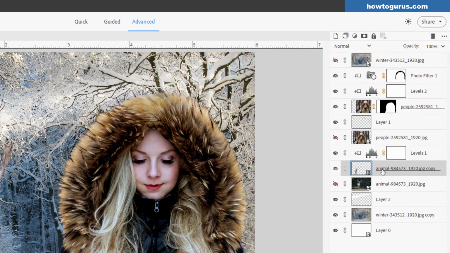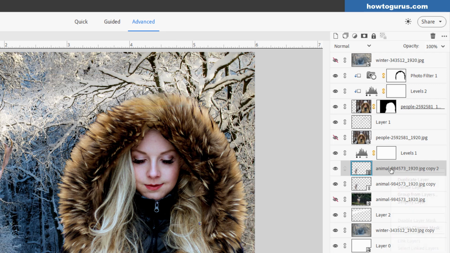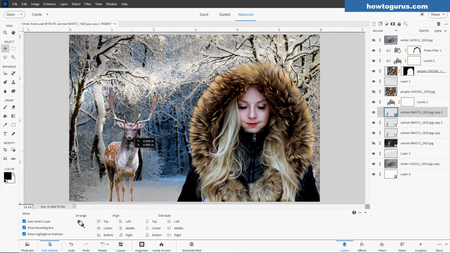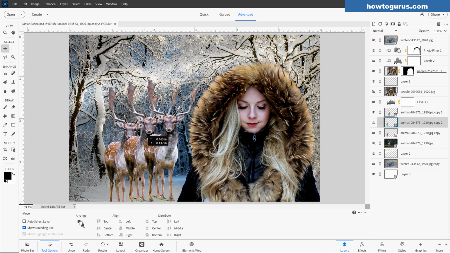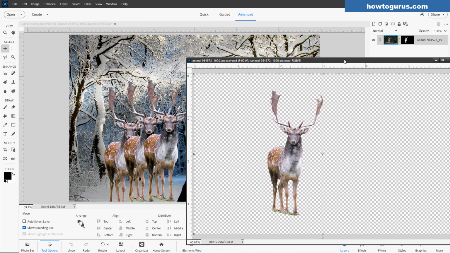If I right click on this layer and let's duplicate that layer, choose OK. Let's do that again, right click and duplicate layer, choose OK. Let's now take these. I'm just going to drag them a little bit off like this. So I have 3 reindeer lined up right down here. Let's now open up that original image. That's our saved image right here.